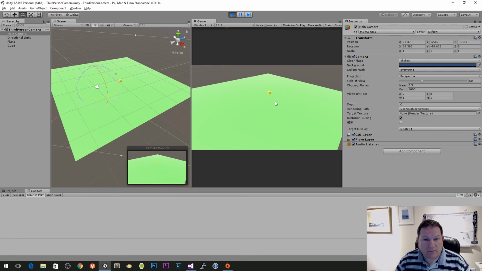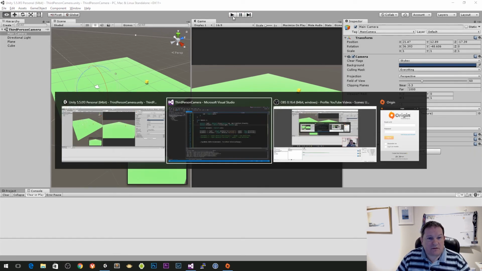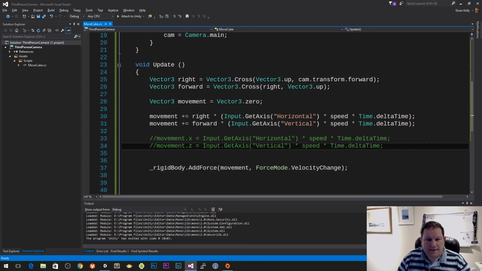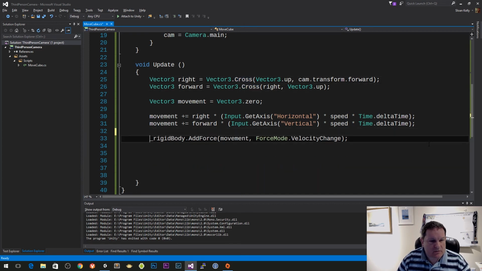So now my object is moving relative to the actual camera itself, and not to the object that you're controlling. And that's sort of third person camera controls, and that's all there is. There's only a few lines of code.